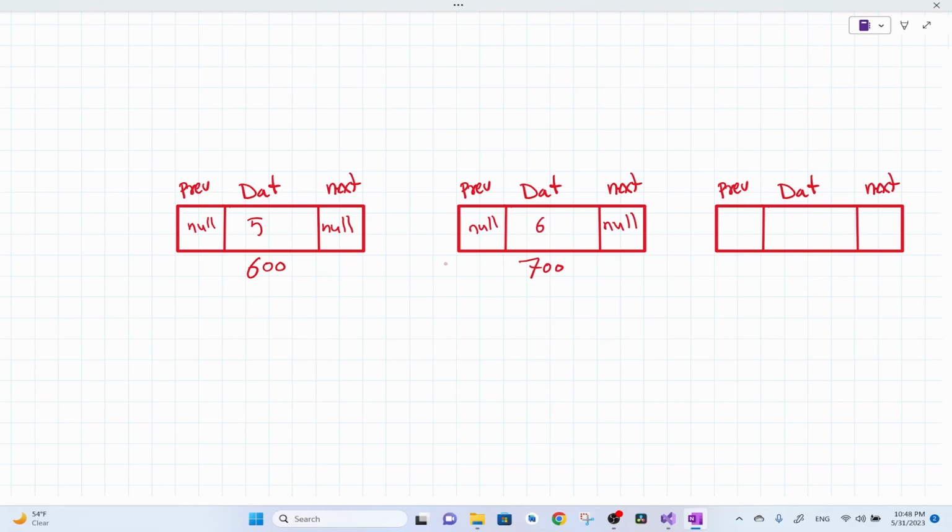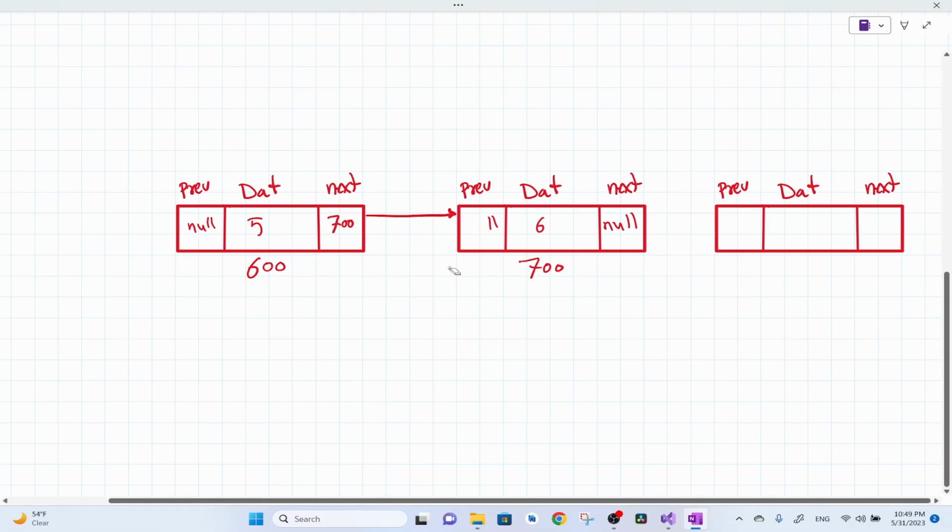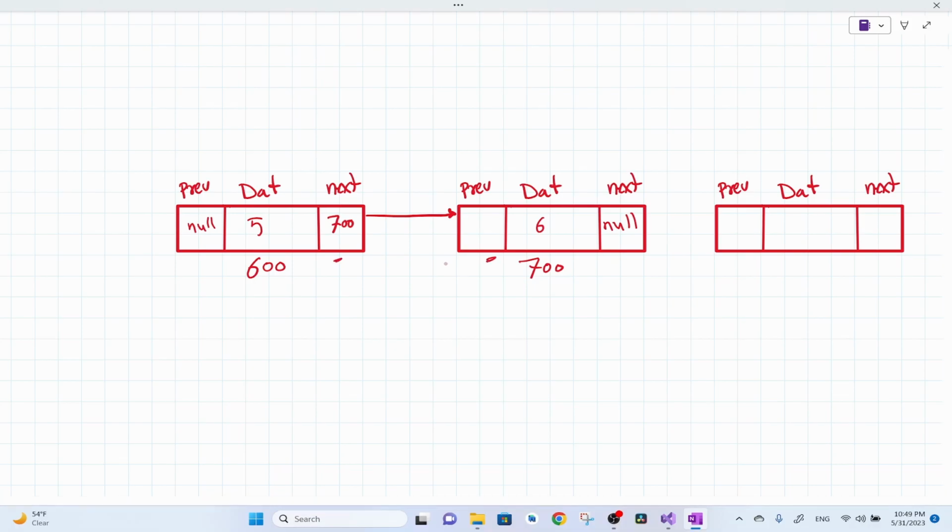To connect these two nodes in a doubly linked list, the next pointer of the first or current node is going to point to the address of the newly created node. So in this case, 700 will be stored in this pointer, and the newly created node's previous pointer is going to point to the address of its previous node. The previous node is number 5, so the previous pointer of the newly created node is going to point to address 600.